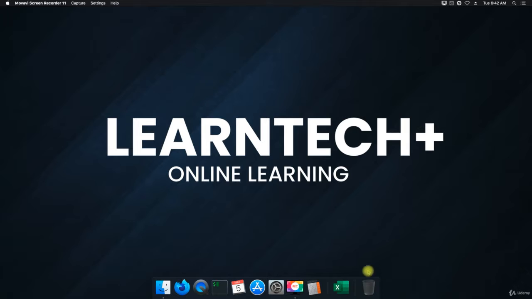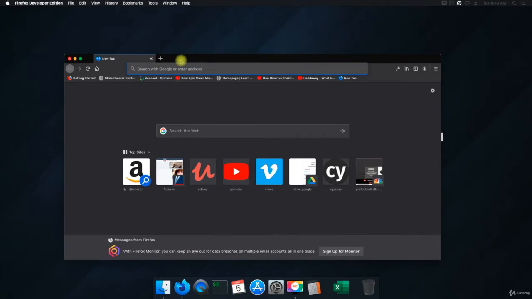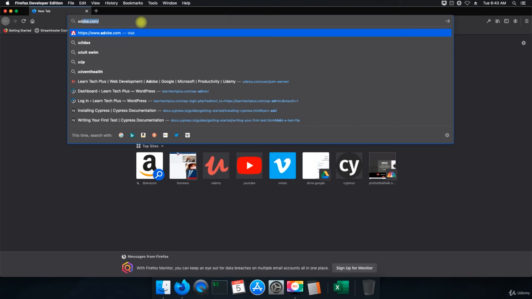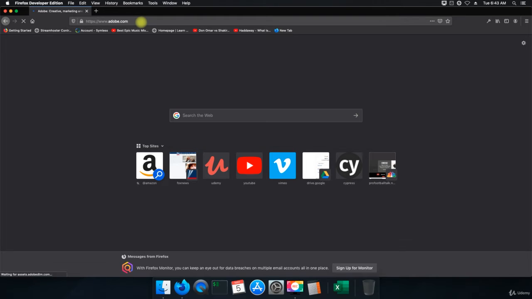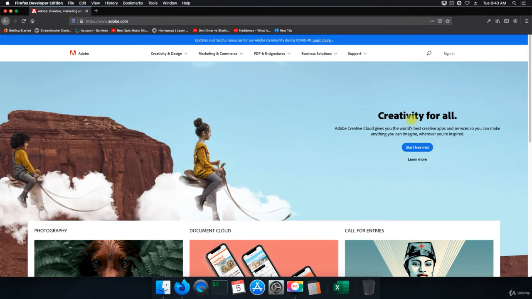All right, so let's jump over to your favorite web browser. In my example, I'm going to use Firefox. And what we're going to do is go to adobe.com. Now what I want you to do is you'll see here, Creativity for All. Adobe Creative Cloud gives you the world's best creative apps and services so you can make anything you can imagine whenever you're inspired. So click on Start Free Trial.